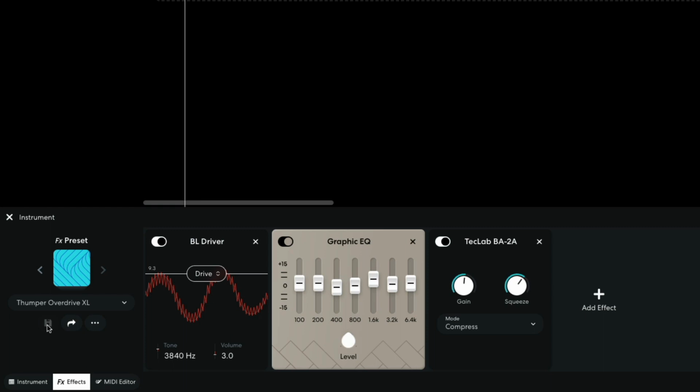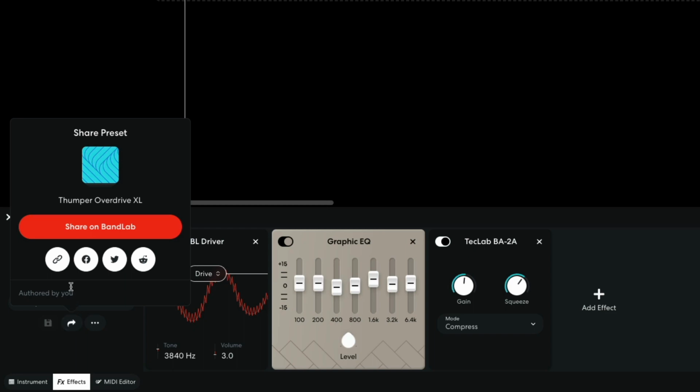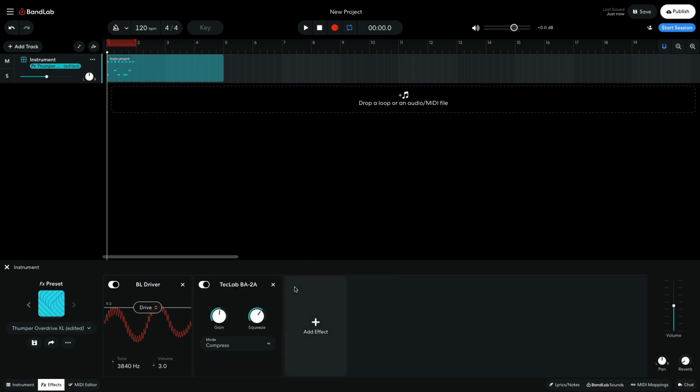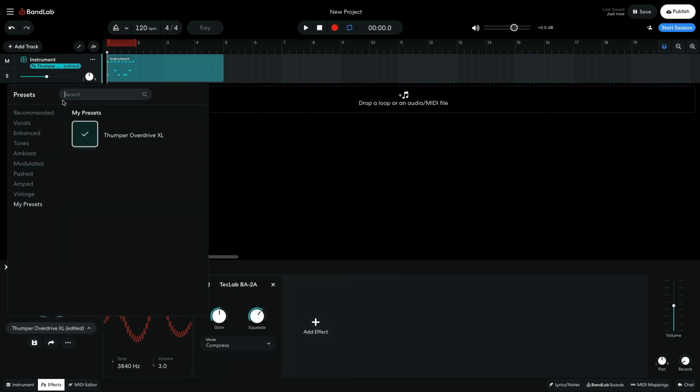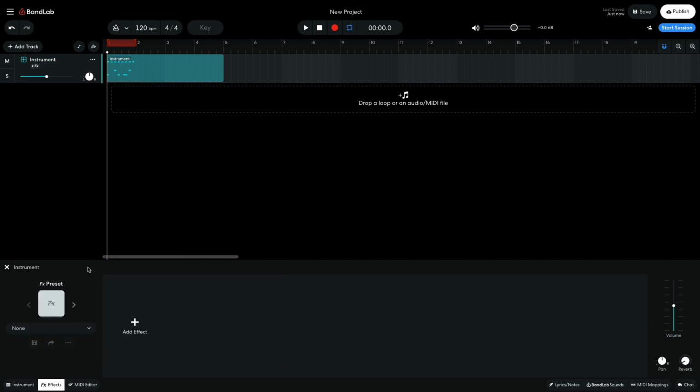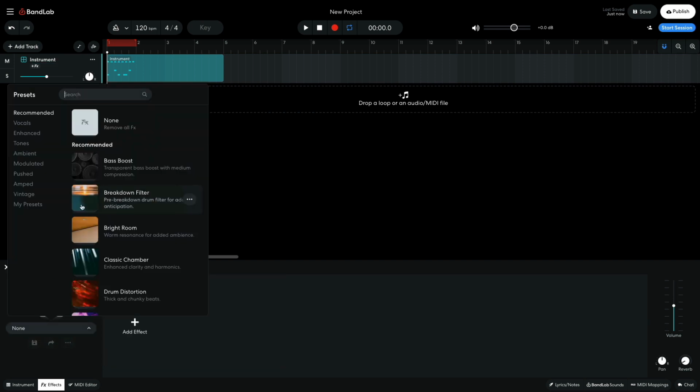I can even share this effect chain with a friend. I click the Share button, click the Link button, and then I have a link I can share on socials. If I want to remove an effect chain, I can delete the individual effect modules, but it's quicker to select none from the top of the effect chain list. I decide to return to the dub delay effect.